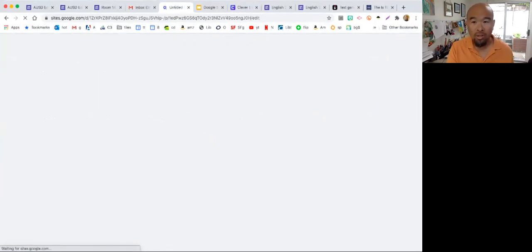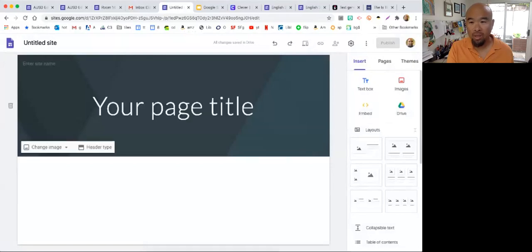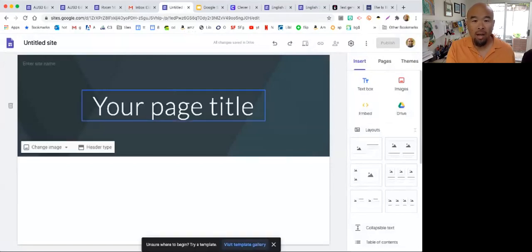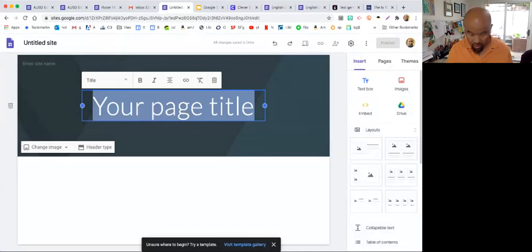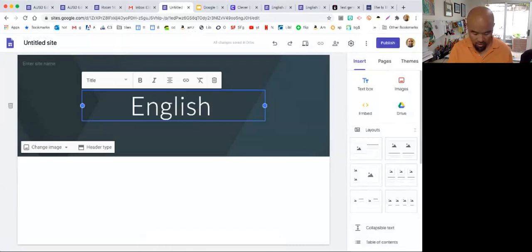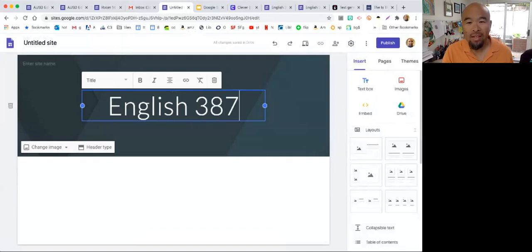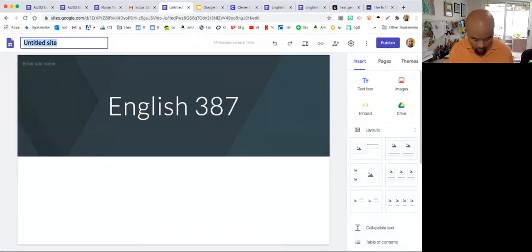So it's going to load up. This is a template that you'll see. I'm going to name mine English 387. I'm going to name the site as well, English 387.